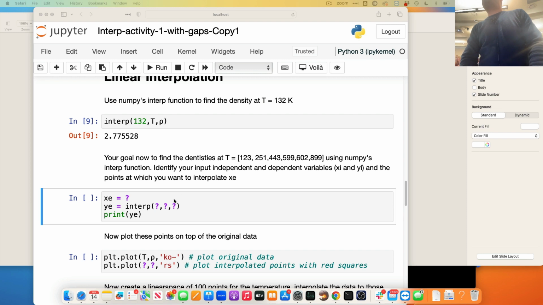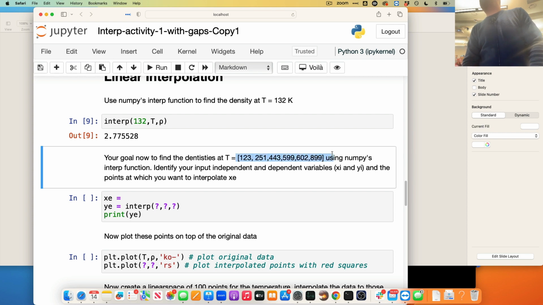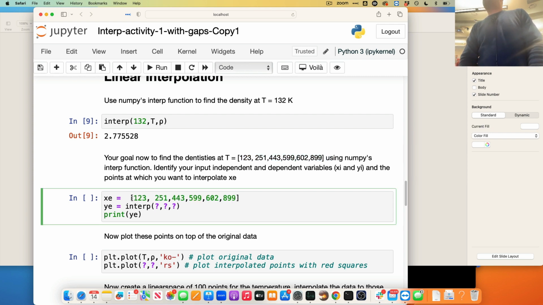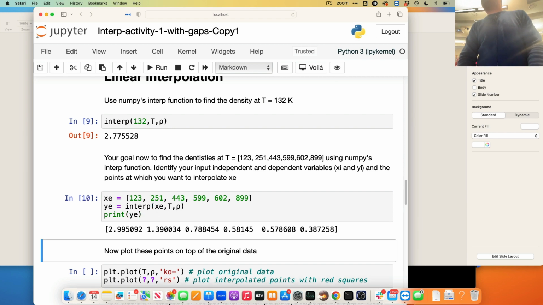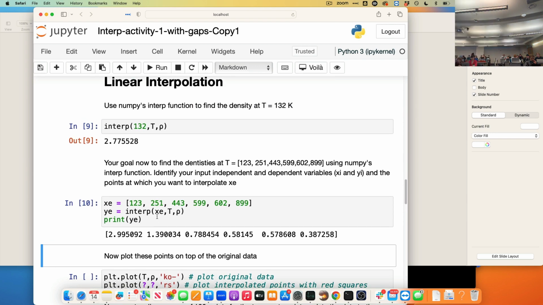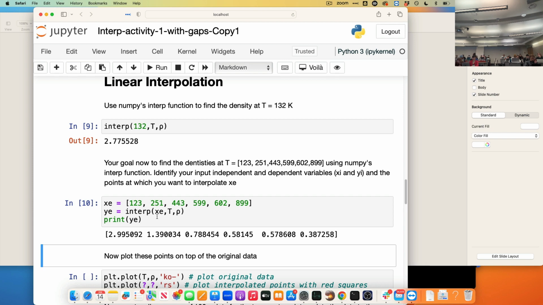Okay, so here's how I would do it. XE is simply, I'm just going to copy and paste these values over here. Okay? It's a list of temperatures. I want to find the density at each one of those temperatures, okay? So if I pass this to interp, still giving it xi and yi as the temperature and density, then it's going to return a list of densities at each one of those points. 2.99 is the density at 123, 1.39 is the density at 251 Kelvin, 0.78 is the density at 443, and so on.